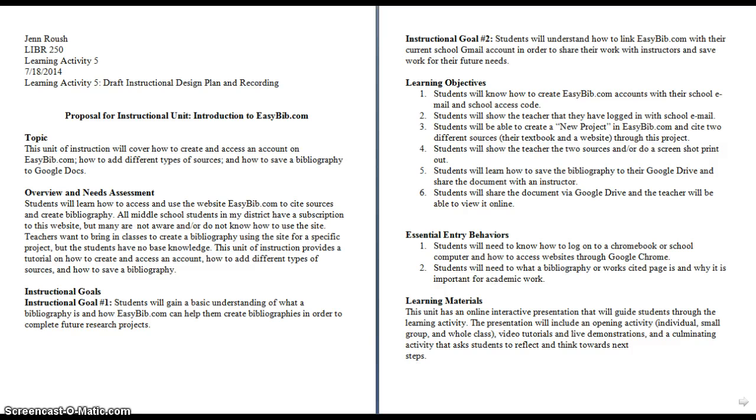Learning objectives. 1. Students will know how to create EasyBib.com accounts with their school email and school access code. 2. Students will show the teacher that they have logged in with school email.